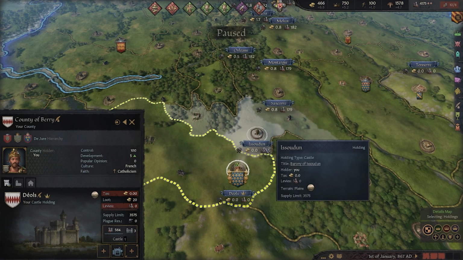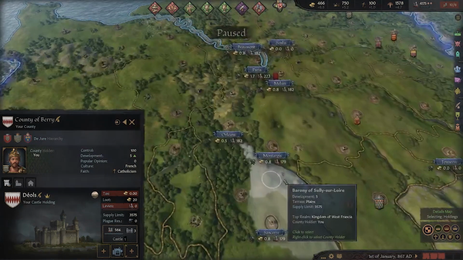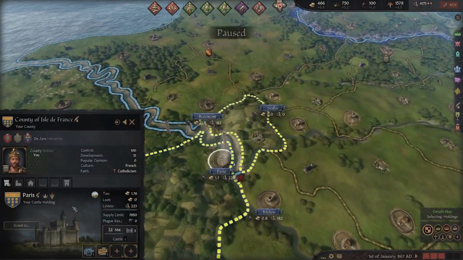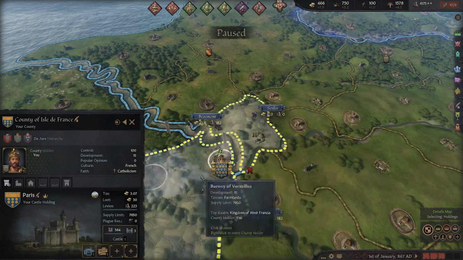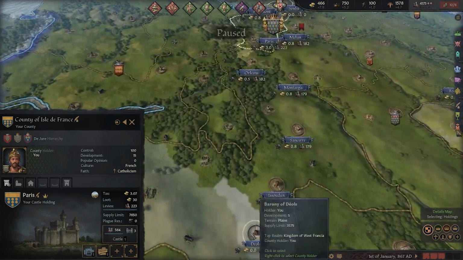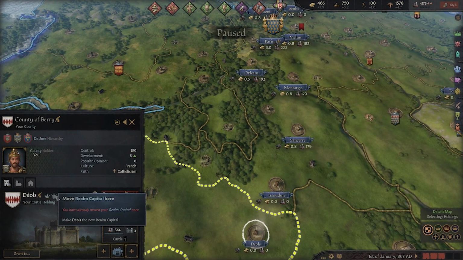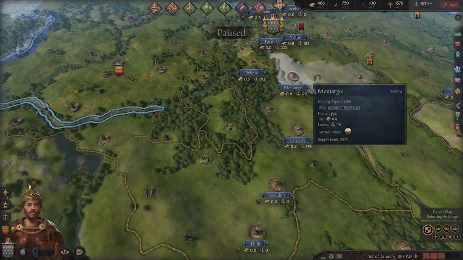If you click move, as you can see, you will be able to move it back, but be wary, because usually you only can move your capitals once. As you can see, I have already moved my realm capital once, and I cannot do so again.